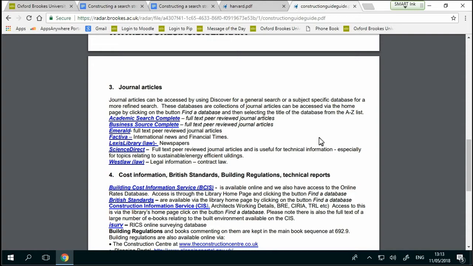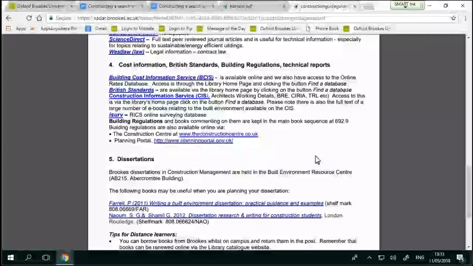Also, you might have used these before. I expect you're all familiar with these, aren't you? But I'm going to show you anyway how they work in a proper dissertation literature search. There's also cost information, British Standards, Construction Information Service, which you will all be familiar with, and again ISO, which you would have already used. So that's a quick reference guide I've given you.